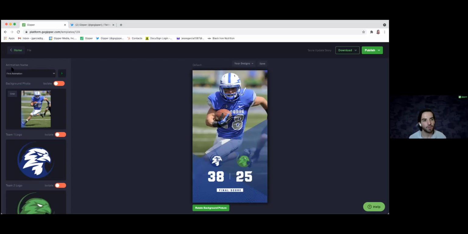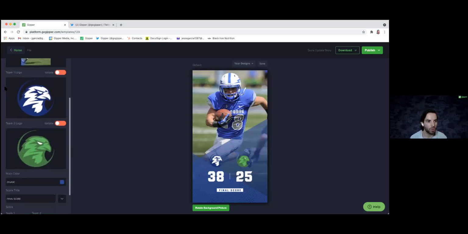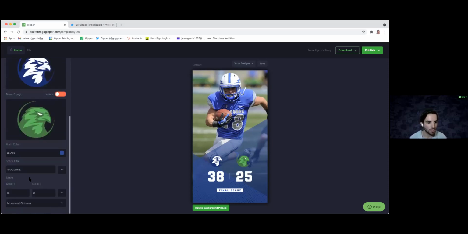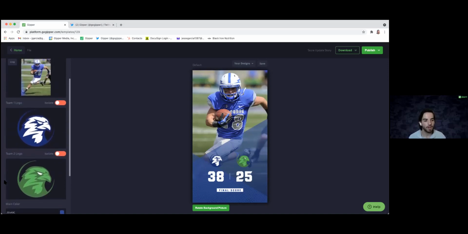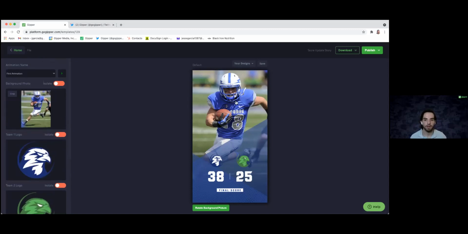Now, over here on the left where my cursor is called the editing section. And this is where the customization takes place. What's cool about the editing section is that each of its fields corresponds specifically with the template you're working on. We see it says background photo, team 1 logo, team 2 logo, score title, and the score information at the bottom. We want to make this as easy as possible, as quick as possible, and also produce this high quality content very efficiently. Now, the first thing I'm going to do in terms of editing is change the background photo.